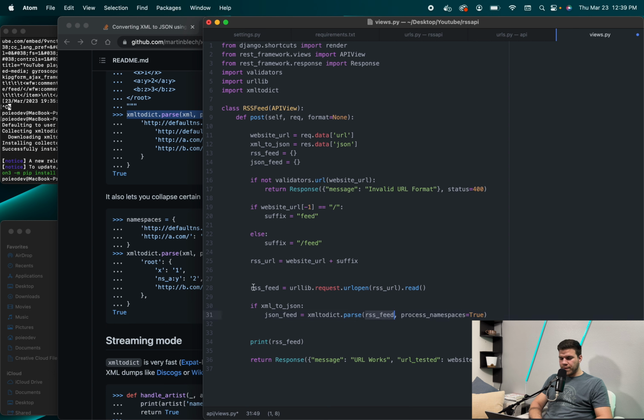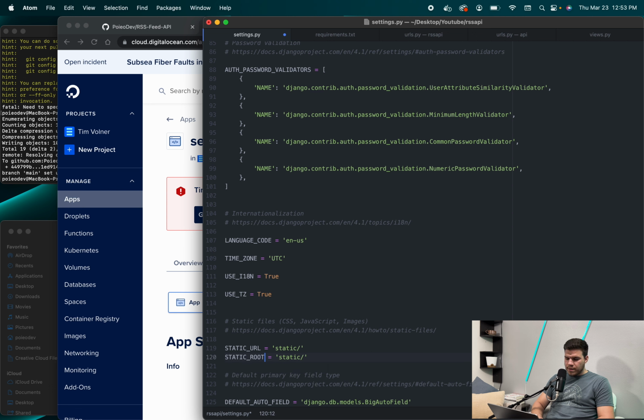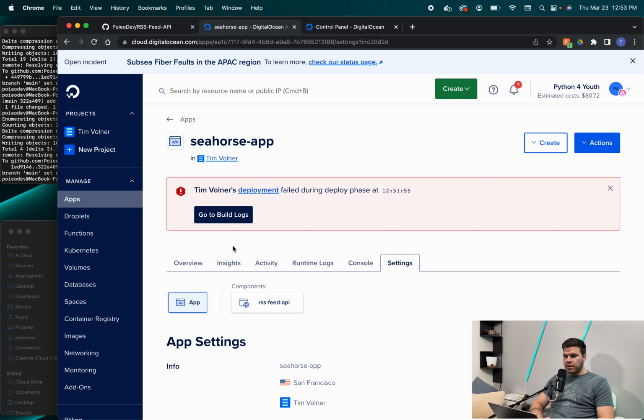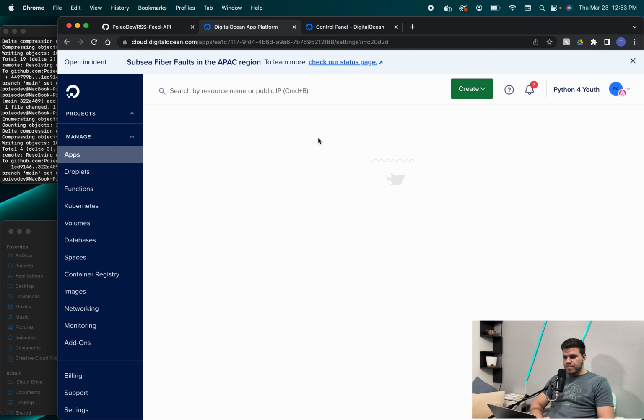So let's go ahead and go to our settings.py file. We'll come down here to static URL and we'll copy this to static root as well. Save that. And we'll do a git add. We'll add the update, git commit. Git push -u origin main. And when this pushes and updates, we should see this automatically update. There it is. It's already building again, so we'll wait for this to finish.